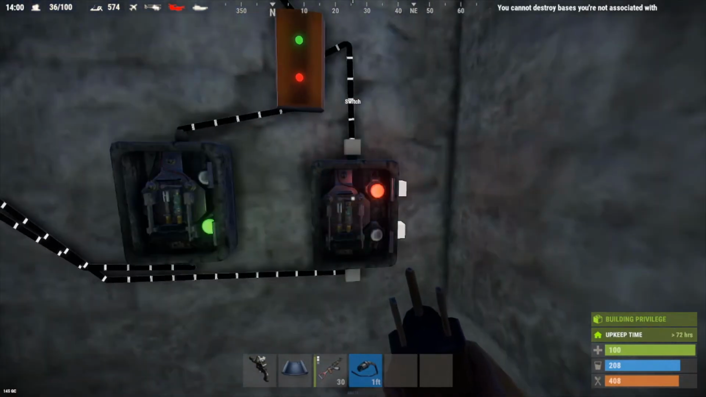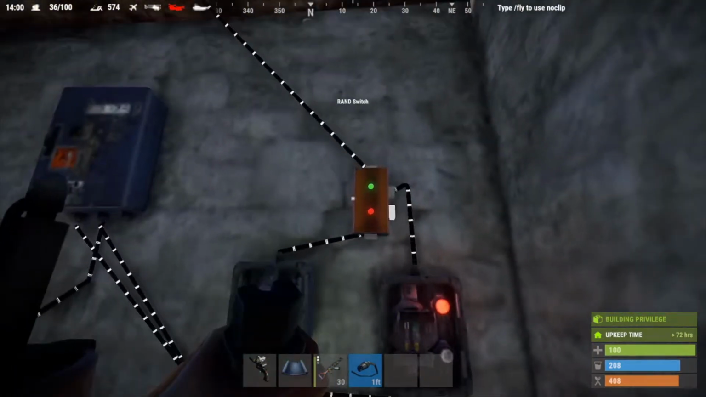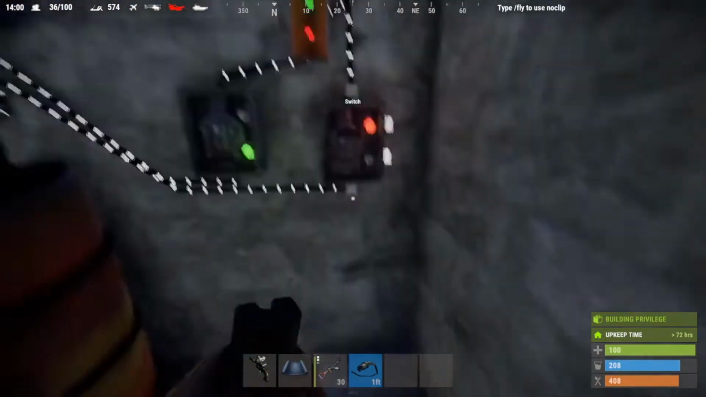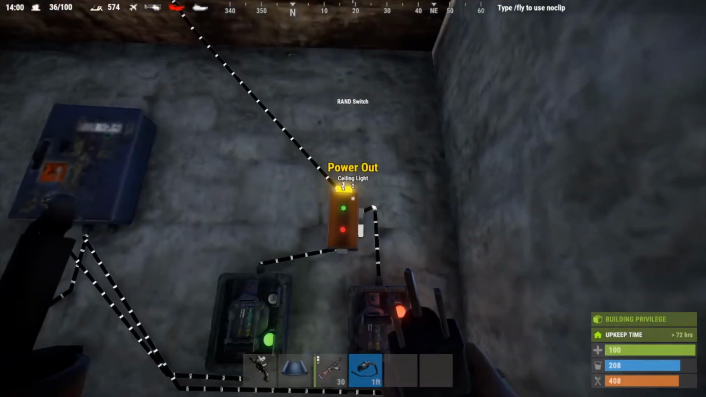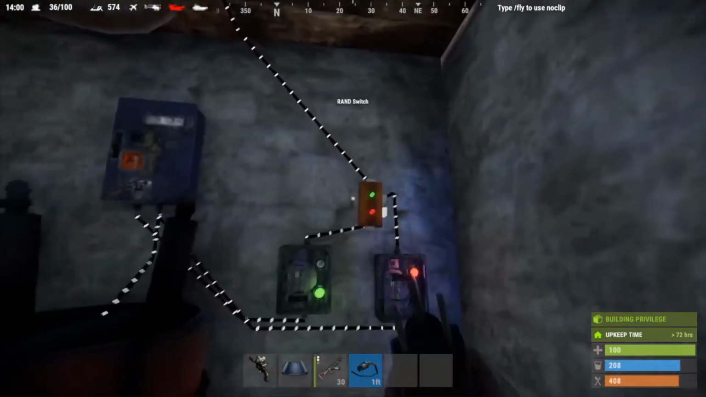So you can go on for... If you want a gambling system, you can use a RAND switch, because you can try whenever you want, but you only have a 50% chance of actually winning. So if you want to gamble, just use a RAND switch.